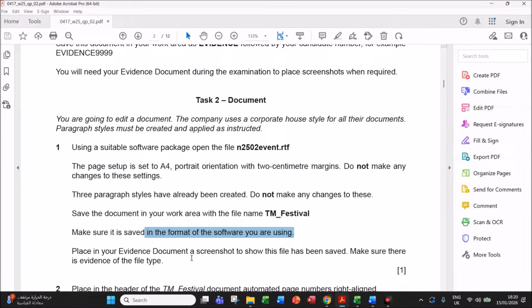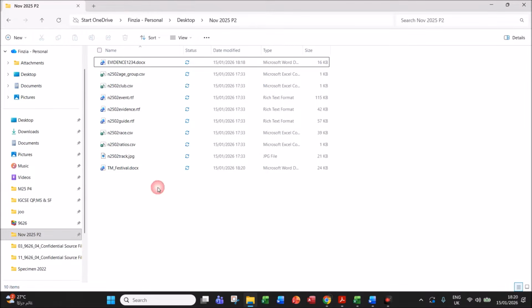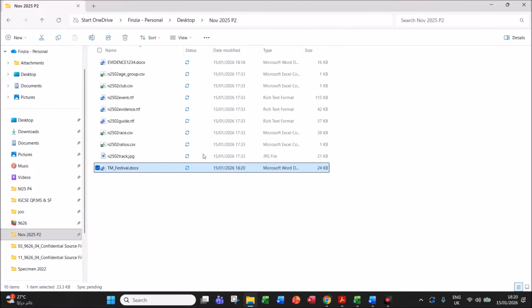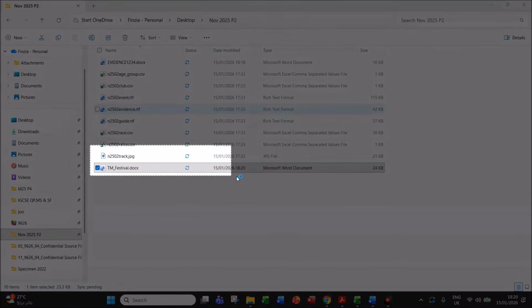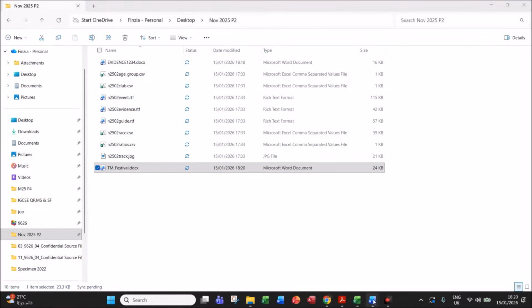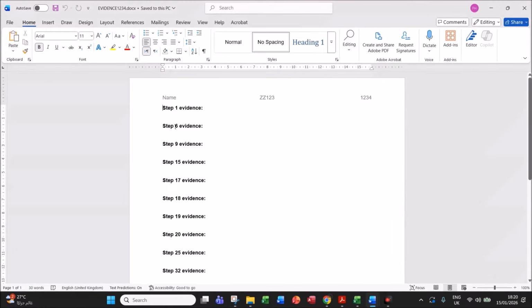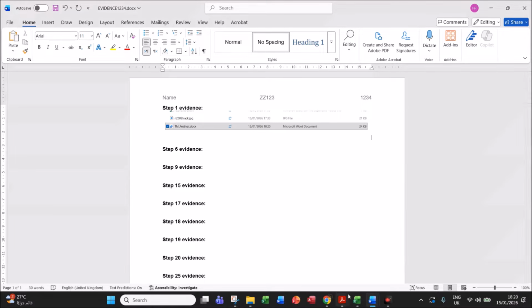Place in your evidence document a screenshot to show this file has been saved. Make sure there is evidence of the file type. So this is the file. Make sure the file type is clearly visible here. You can take a screenshot. This is step 1 evidence. You can paste it here.